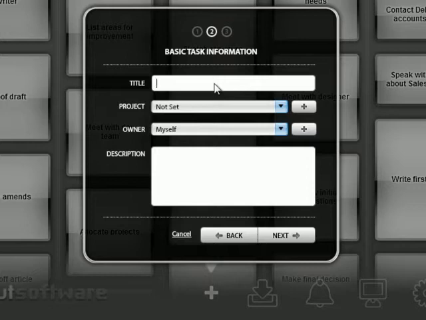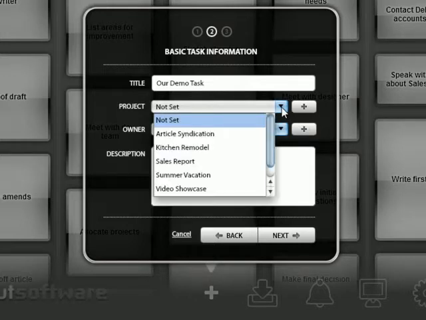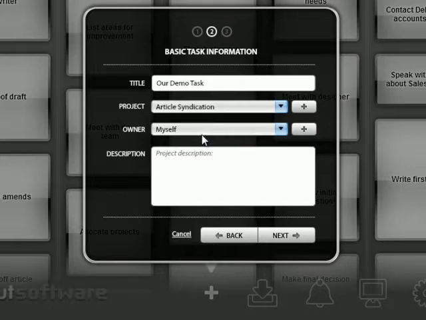So we just need to go ahead and enter the obvious things like the task title. So we'll call this one our demo task. And we need to choose a project into which we'd like to add this task. Now, you don't have to enter that information, but it's useful because obviously immediately then it will appear on the main screen. So we'll put this in the article syndication project just so that we can see it. And we can choose an owner.